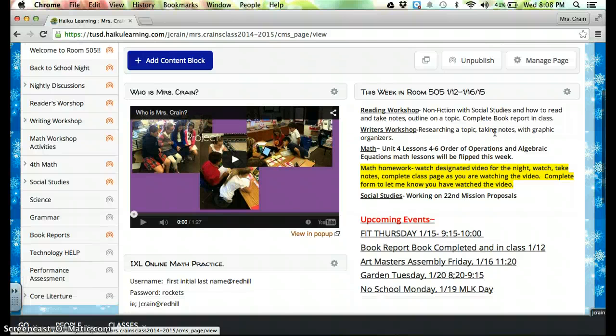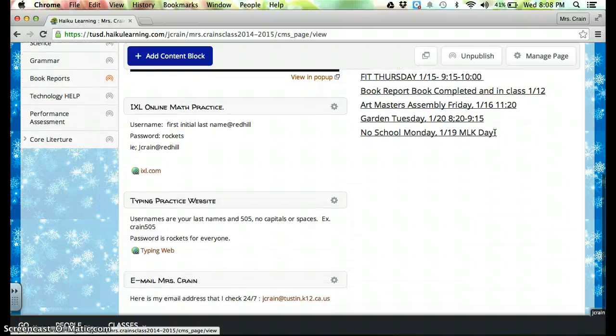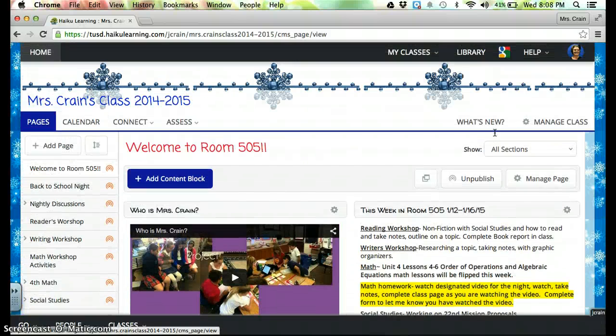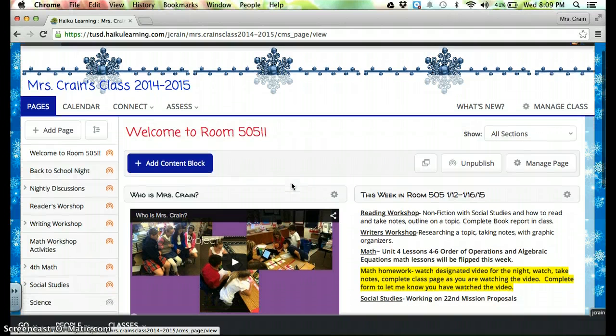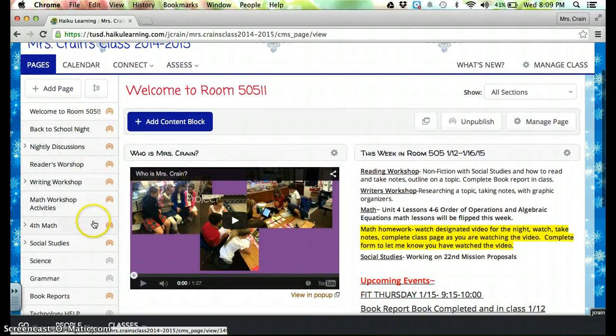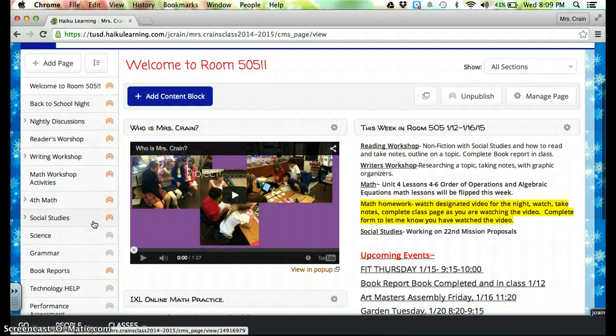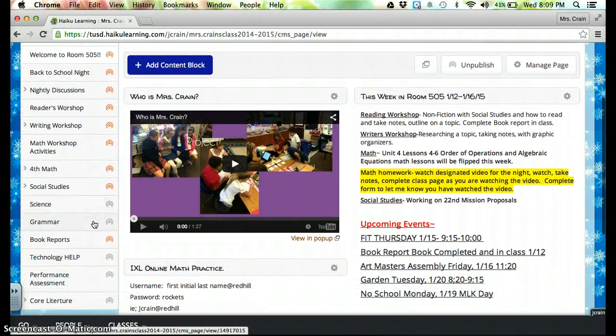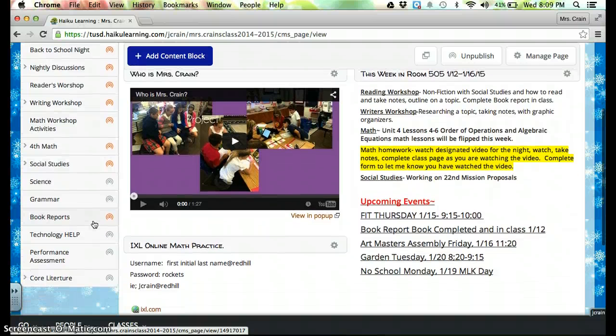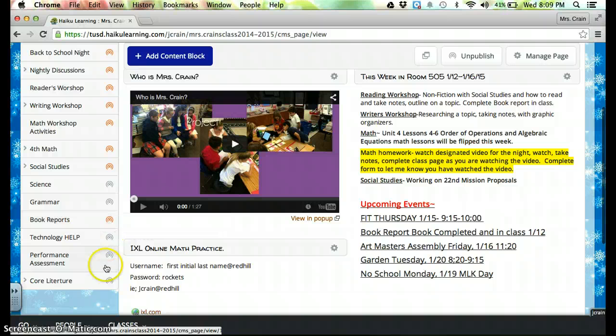At back to school night at the beginning of the year, I told my parents that they can set the notification email for my updates to their email address, so they get those emails when something's been updated. As you can see to the side here, I have an array of pages. The orange dot means that it's published and the students can see it and use it. The gray dots are unpublished, things that I'm not ready for yet or aren't using at this time.